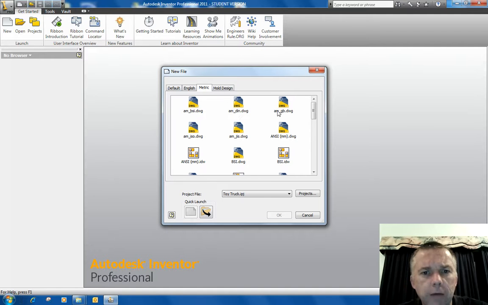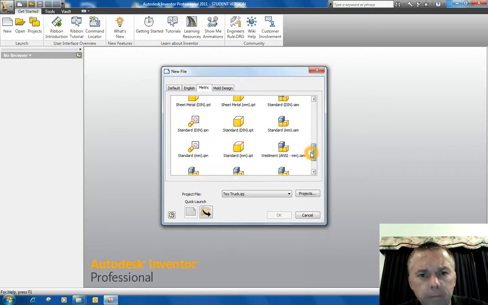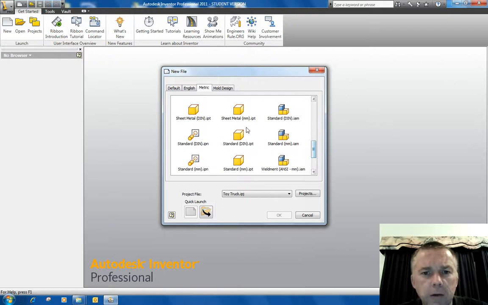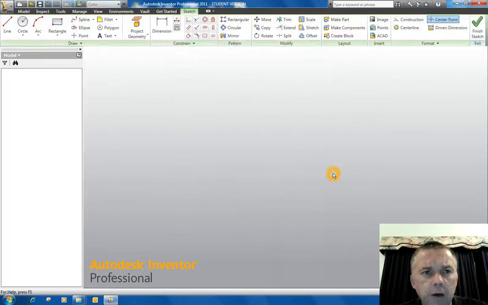This gives me lots of options of many different types of drawing files. There's also different standards that have been loaded on this version. What we're looking for though is the standard millimeter Inventor part. That's the .ipt. That's the component we want. Be careful. Some students go to the sheet metal millimeter .ipt by mistake. And obviously it's not what we want. We want the standard millimeter .ipt. Click on that, press OK.